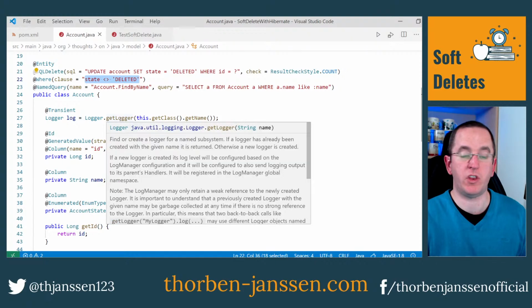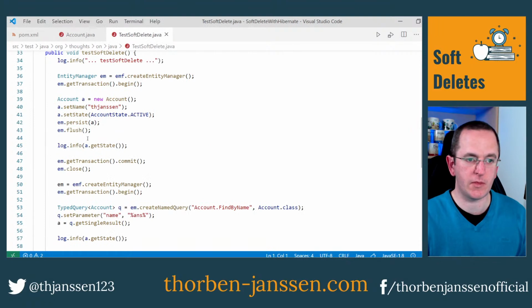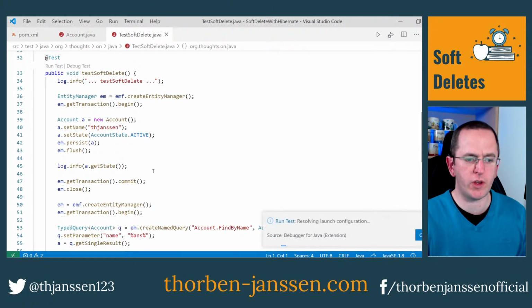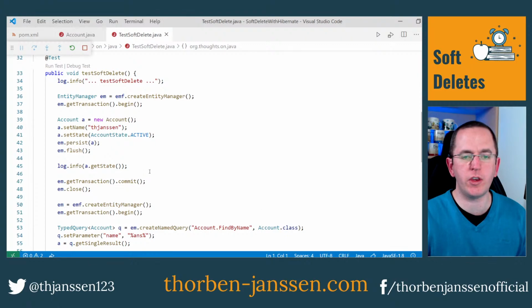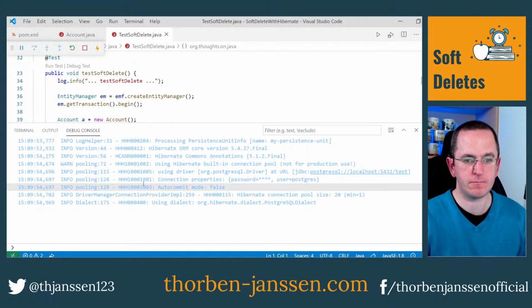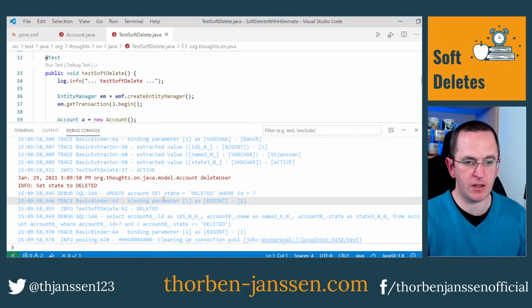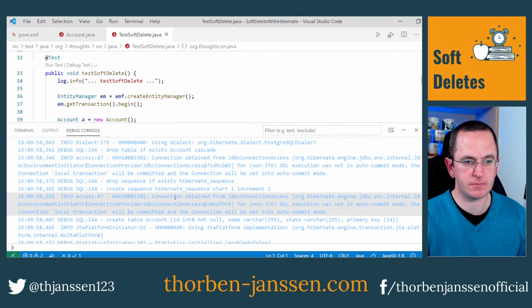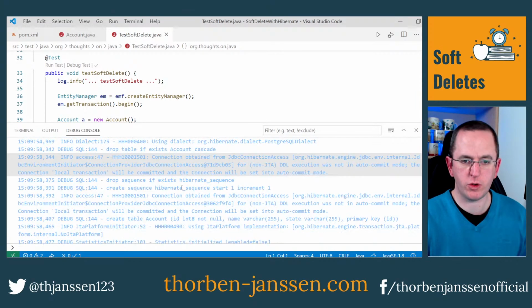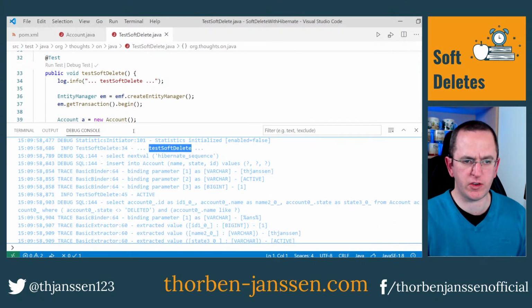And that's already all you have to do to make sure that the record doesn't show up in any results. So let's run this test and take a look at the result output. So what do we do in our test case? So here starts the test case.